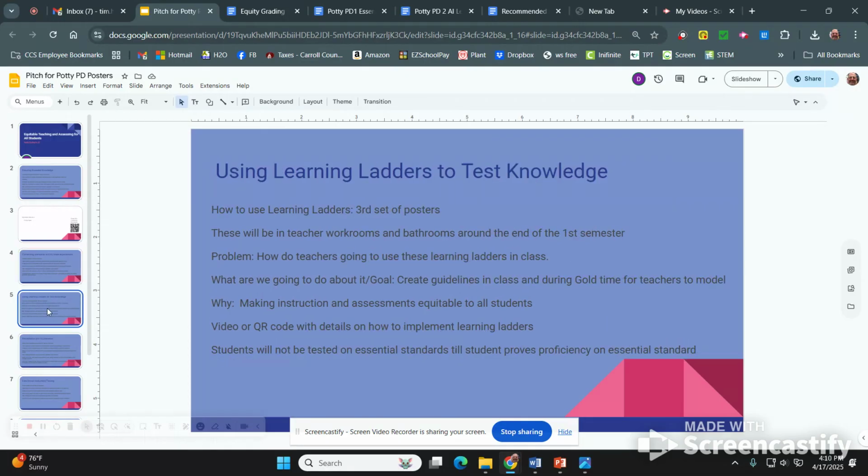Step 3 is using learning ladders to test the knowledge, getting more focused into this assessment piece. We're going to encourage staff to consider having students not be tested until they show mastery of the proficient level of the learning ladder. Checking off students that have achieved this level is necessary for reaching a point for each individual student to have learned the essential standard.